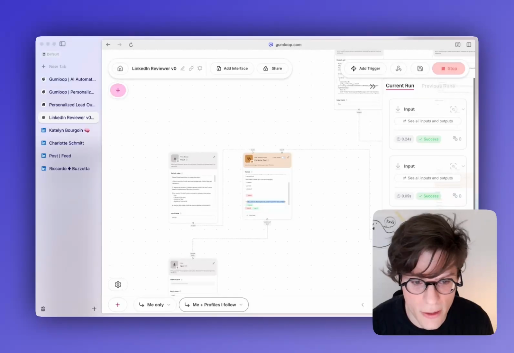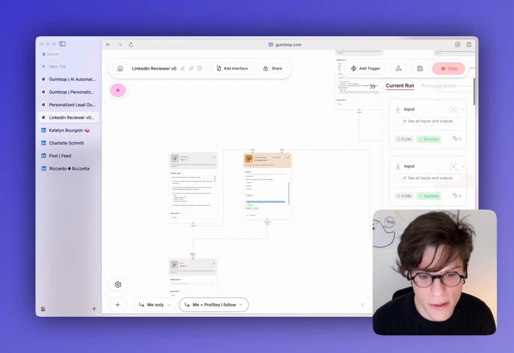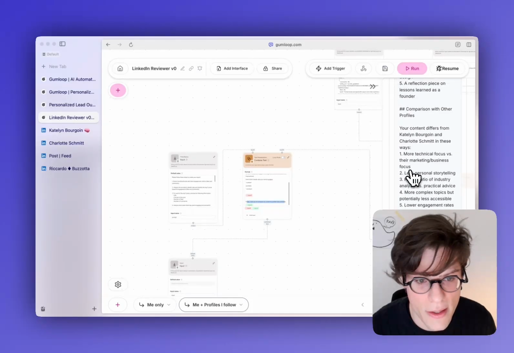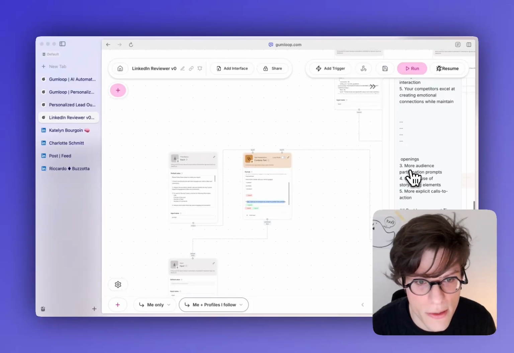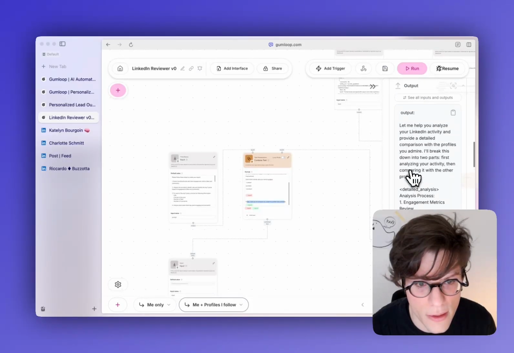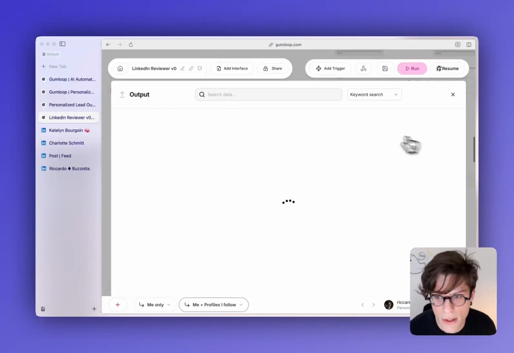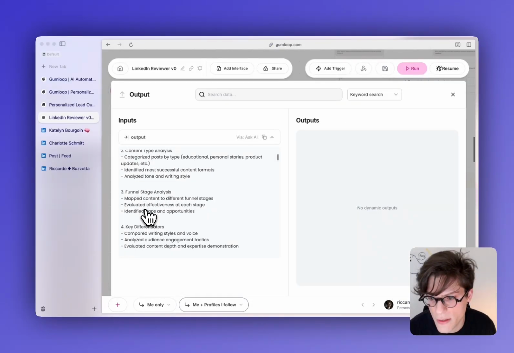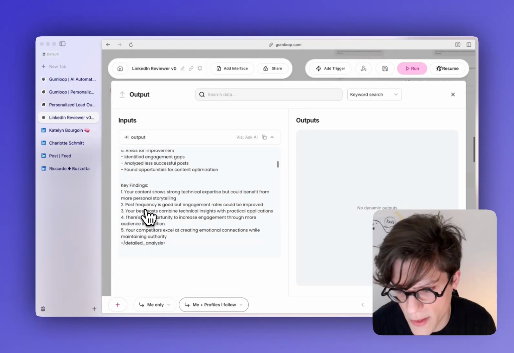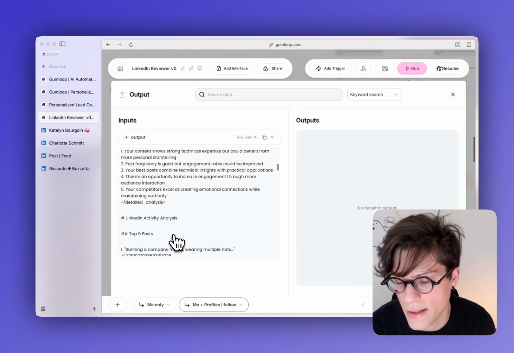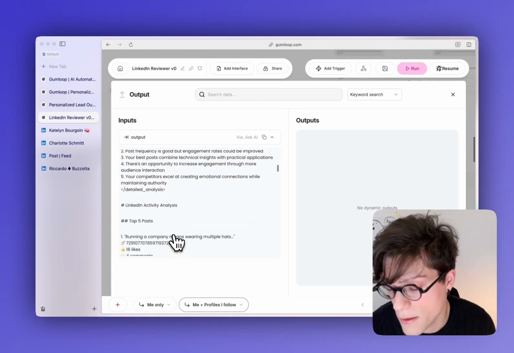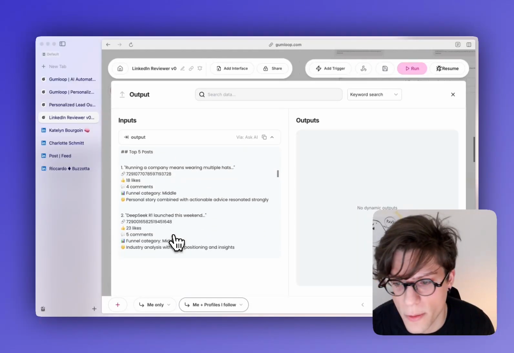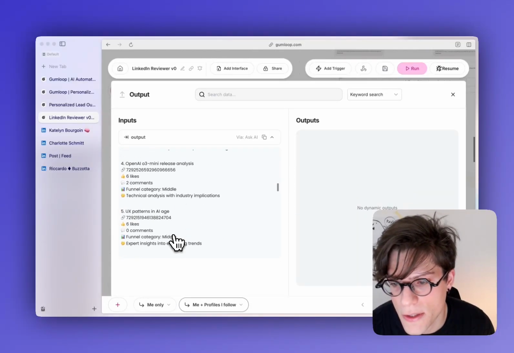This is taking, of course, a little bit longer because there is a lot more data to process. And voila, there you have it. Let me open this in a proper window. Okay, so I check out the output. A lot of it looks the same because it is the same. It's the initial analysis that I tasked, in this case, Claude to make. Yeah, the top 5 posts haven't changed, of course.